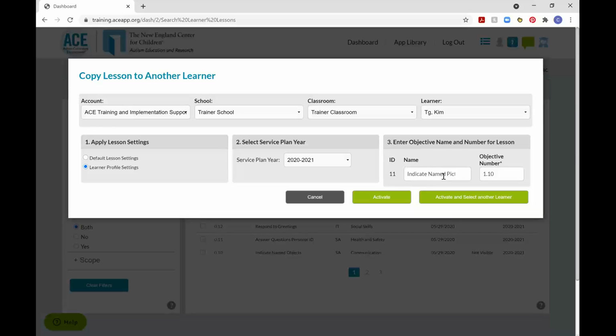Okay, I'm going to apply Kim's learner profile settings, but all the changes I made to the instructional plan, okay, the steps in the TA, maybe the targets in an essay lesson or the contexts in an IT lesson, or the additional instructions that I included in the lesson plan, those are going to be copied over to the other learner when I'm copying a lesson. Okay. Any questions on copying lessons to another learner?